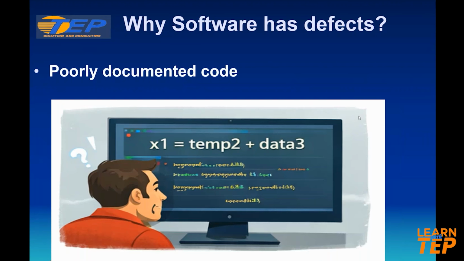Poorly documented code may leave defects in software. For example, a developer writes complex logic but leaves no comments or documents. When they leave the company, a new developer struggles to understand how the system works, which slows down maintenance and increases the risk of errors. Another example, in the code, variables named x1 or temp2 or data3 without explanation make the code hard to understand.